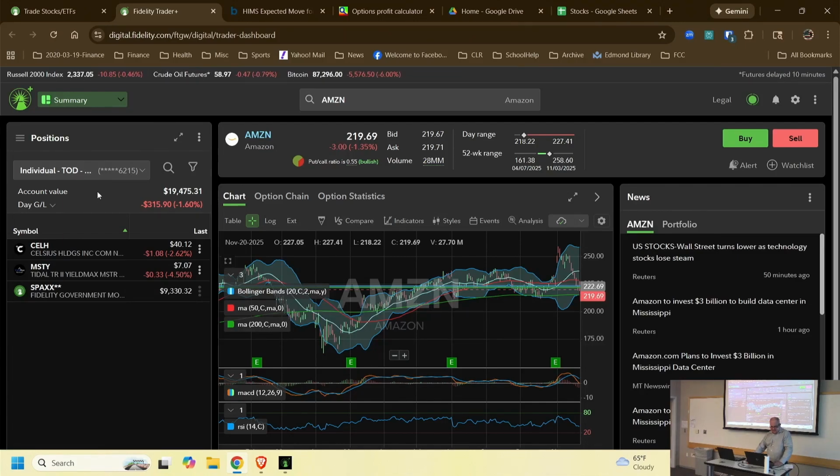It shows you, so I can go into certain accounts. You see this one individual account. I've got Celsius and Misty in that account. Not doing very well. But then you can see what I have from a cash standpoint there as well. And if you go over, you can look at the various charts.